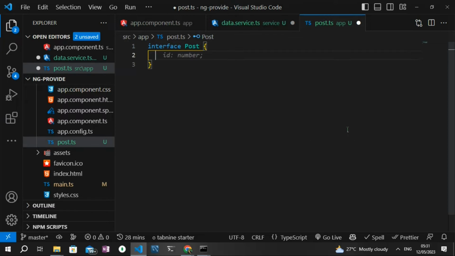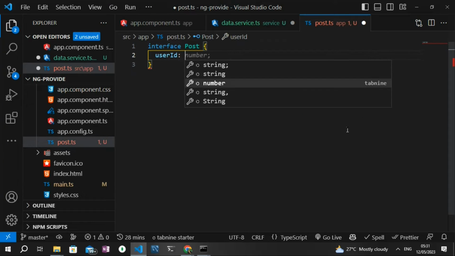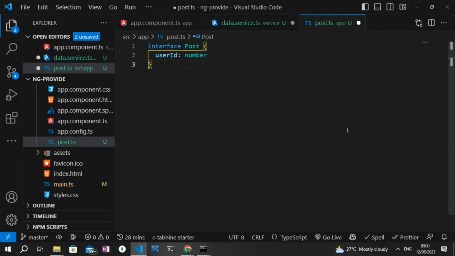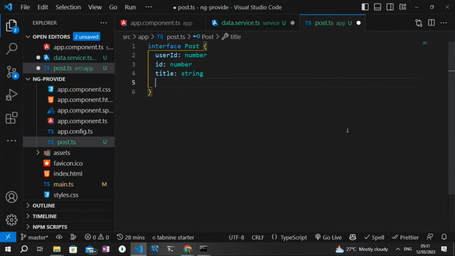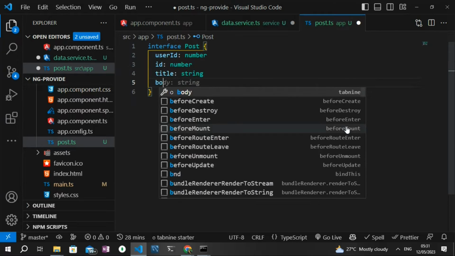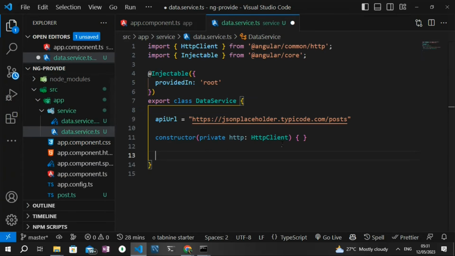Within the object, I'm just going to say userId, and it's of type number. Next up, we have the id, which is also of type number. Then we have the title, a string, and finally the body. The body is also of type string, and I'm going to close this. Within our data service, I'm going to import it right here.